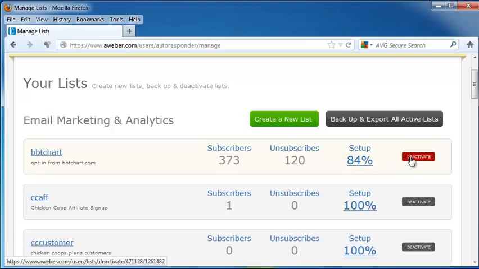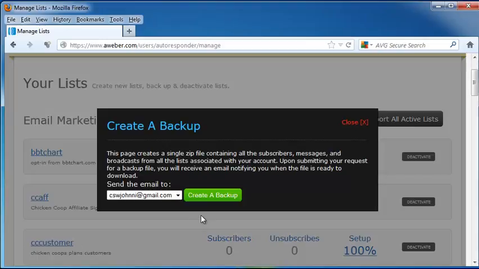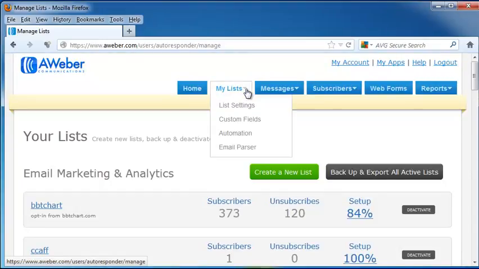We can also deactivate these mailing lists right over here on the right. You can create a new list, or you can back up and export all of your active lists, and you can export these into a zip file that will have all of your subscribers, messages, and broadcasts, and it will send it to your chosen email address. Back up at the My List drop-down, it's going to allow us to choose custom fields.